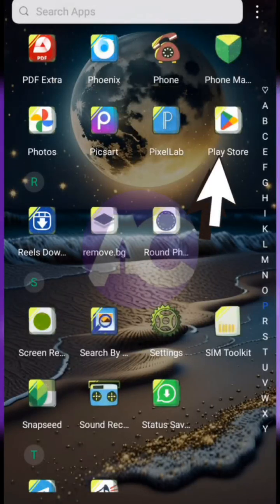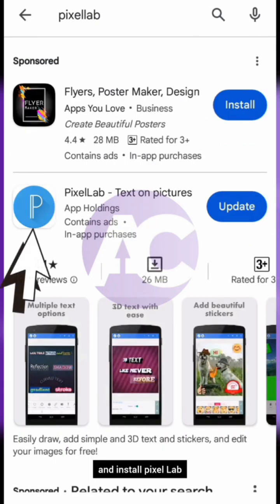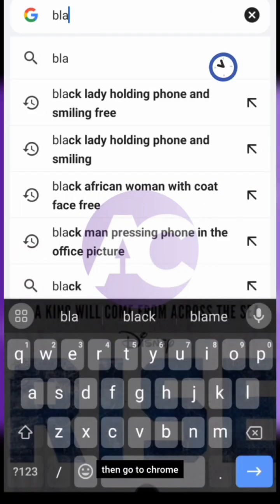On your app tray, find the Play Store. Now under the Play Store, find Remove BG, download Remove BG and install PixelLab. Then go to Chrome and search for any one of these options.